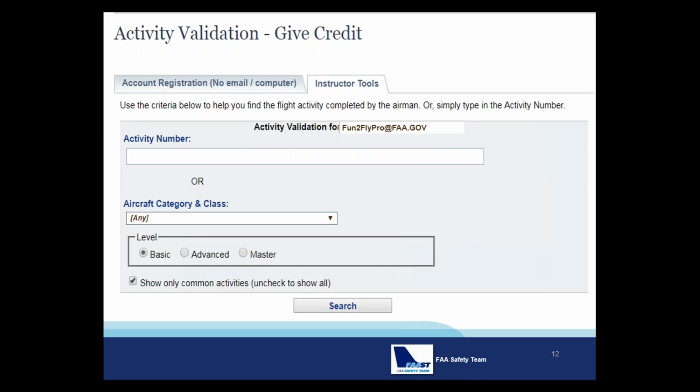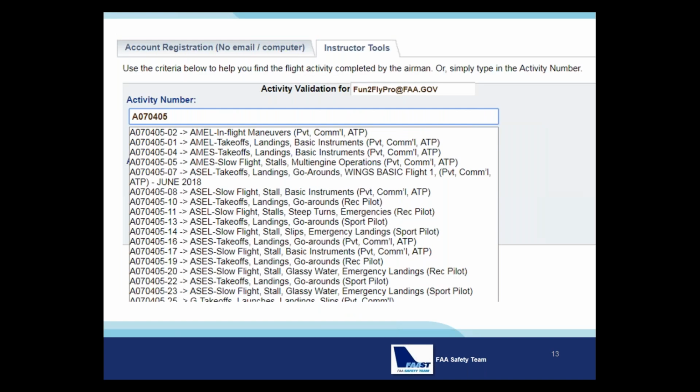You can either search by activity number, category and class of aircraft, and even segregate by the level of wings, i.e. it's generally basic for private pilot, recreational, and sport pilot standards, advanced level for commercial standards, and master for instructor or ATP standards. You do not need to hold the certification level to be eligible for the master and advanced levels, but you must meet those applicable standards.